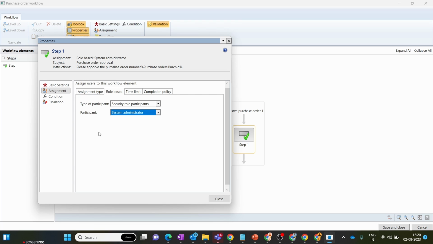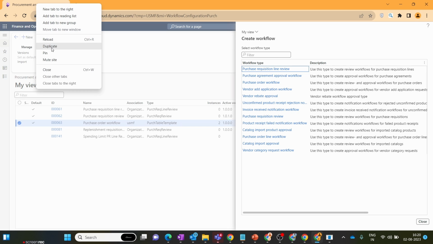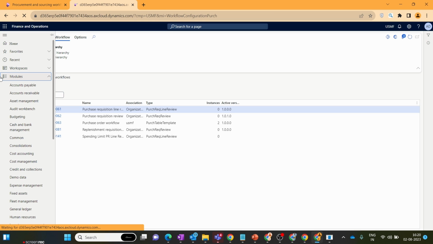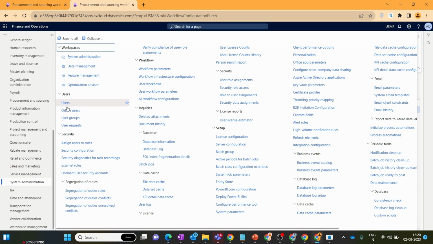Let me give you a quick overview about the user role option in the system admin for our subscribers who are beginners in Demystify. If you know about the user role, you can skip that part and move to the next part. So for security, I'll go to Demystify and quickly show you what the role base is. For role base you need to go to system admin. In the system admin we have the user option.